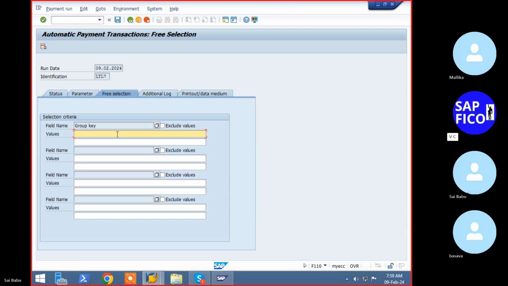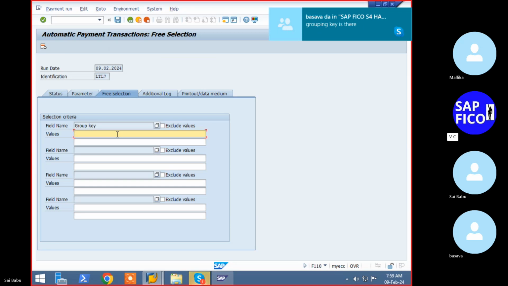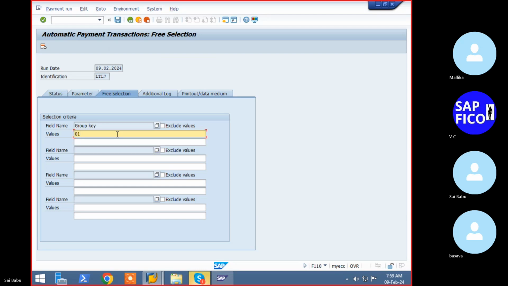Okay, good. So the next one is when it comes to the values. What is the values that we have? Grouping key is there. Based on the grouping key, what is the grouping key? Okay, 01 is the grouping key, right? 01. Yes. Exclude values.